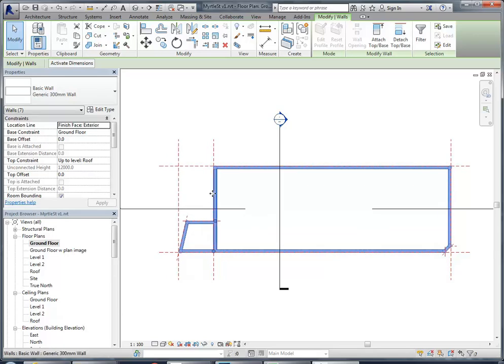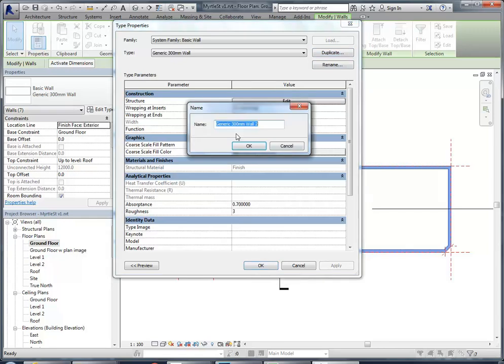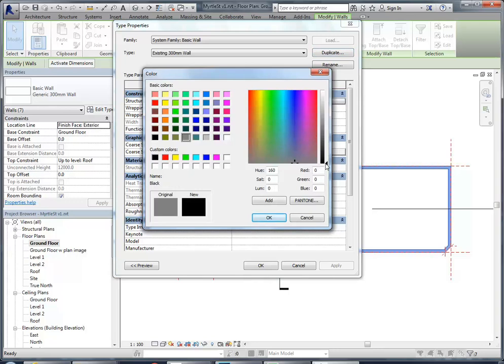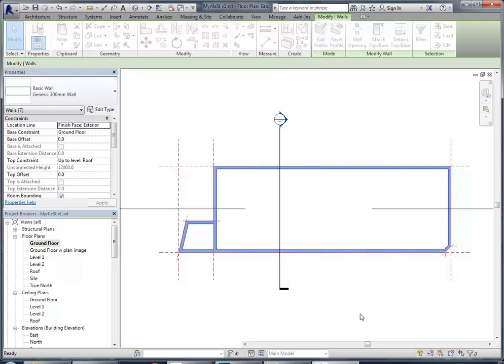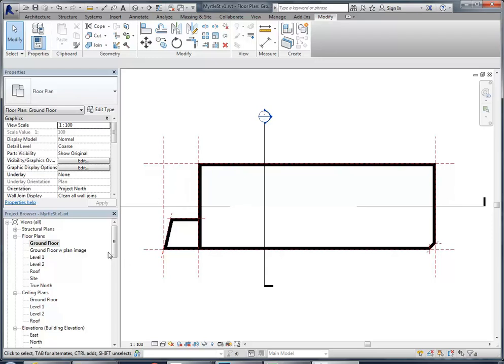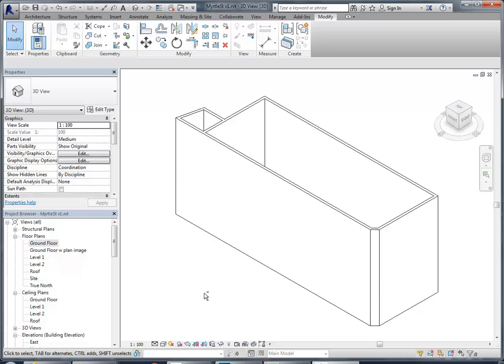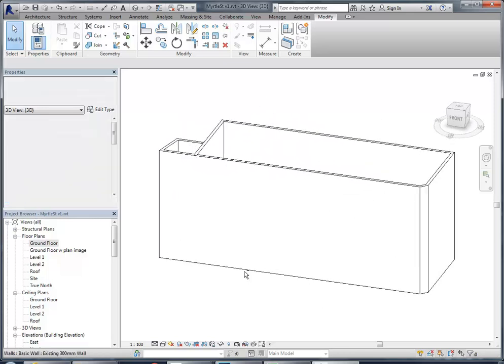just so you can see that the thickness will go in the right direction if you get the location line in the right place. But of course this wall is the generic one, so I would again duplicate, just simply so I can change that coarse scale fill colour to black. Possibly the material later as well. So in the 3D view, very basic model, but you can see how quickly you can set that up.